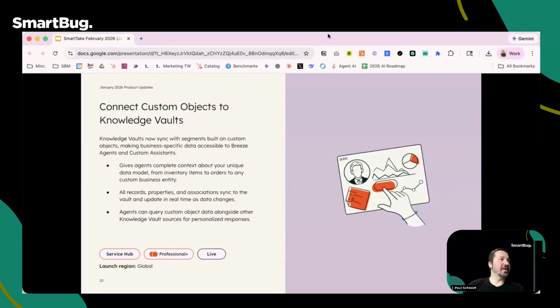Awesome. All right, we're jumping to the next one. I'm going to take this one: connecting custom objects to knowledge vaults. So for those of you that are starting to leverage some of the AI functionality inside of HubSpot, like custom assistants, for example. These essentially are AI-powered chatbots that are used internally that allow you to get more information, and it's almost like a ChatGPT inside of HubSpot or a Gemini inside of HubSpot.